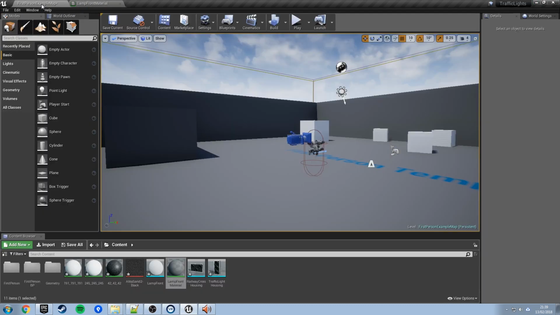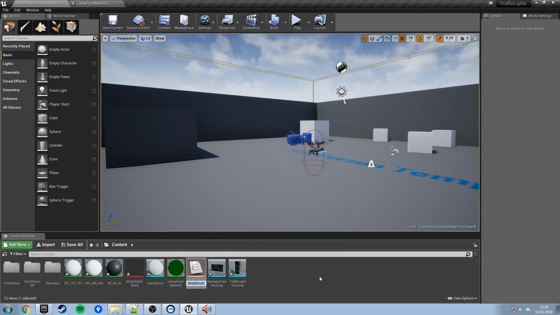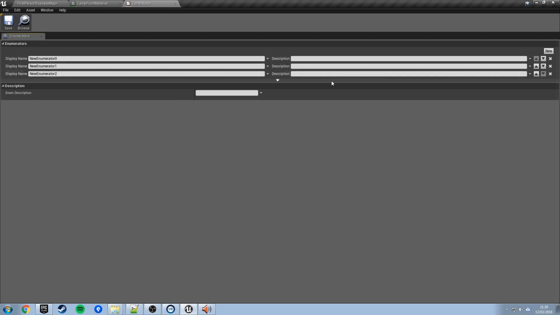So for an individual lamp then, we need to think about what different states it can be in. It can be either on, off, or it can be what I've called the cycling or flashing. We'll call it flashing state actually, as that's a little bit more descriptive of what it actually is. So to set this up then, before we make the lamp blueprint itself, we need to make a blueprint enumeration, which I'm going to call lamp state. There we go. And this will list the 3 states that a lamp can be in. So click new 3 times to get 3 states. And this can be on, or it can be off, or it can be flashing.